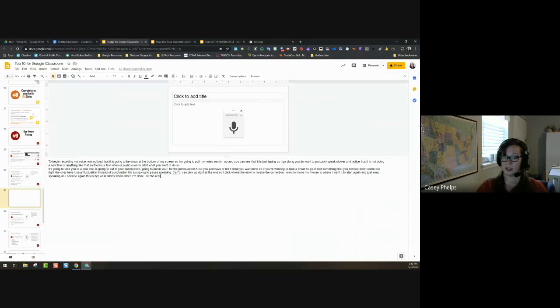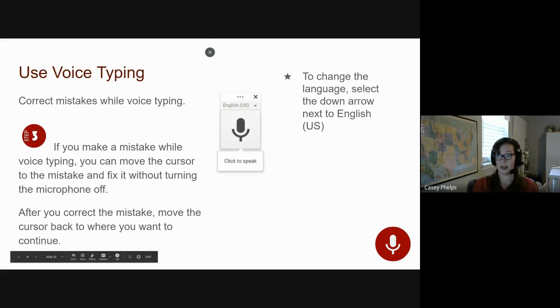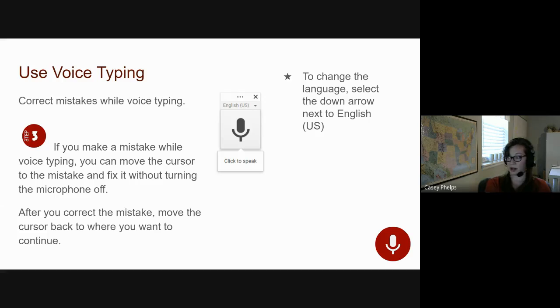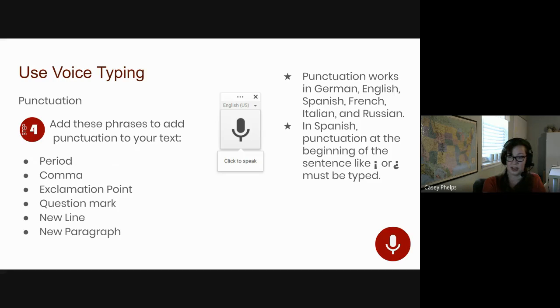All right. So that is the voice typing. I just thought that was kind of cool. Let me go back into present mode. All right, so I put all that information in here, even though it was part of the directions that I just did. So you can see the punctuation that's allowable is period, comma, exclamation, question mark, new line, and new paragraph. Then over on the other side, you have punctuation in German, English, Spanish, French, Italian, Russian. And then if you need the beginning punctuation in Spanish, you have to actually type those in. They're not going to give you that option.